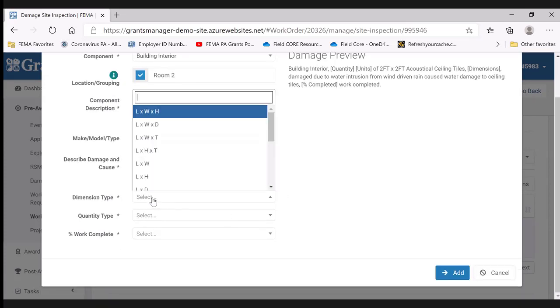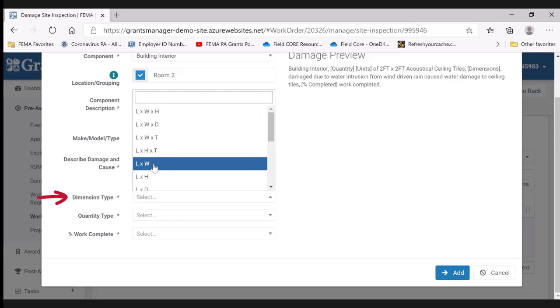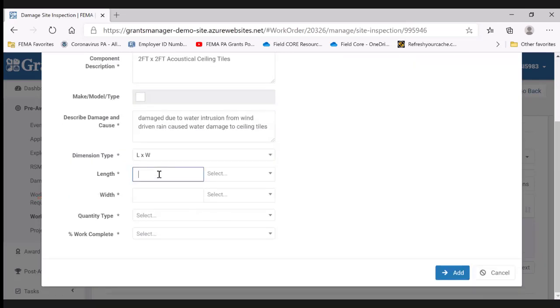As we continue down the page here, my damage dimension or my dimension type is going to be length by width. So my length of damage, I measured, it was 10 feet in length. So I put 10 and then I select foot from the drop down. And my width is going to be 4 feet. So again, I input the number 4 and I select my unit of measurement, which is foot.